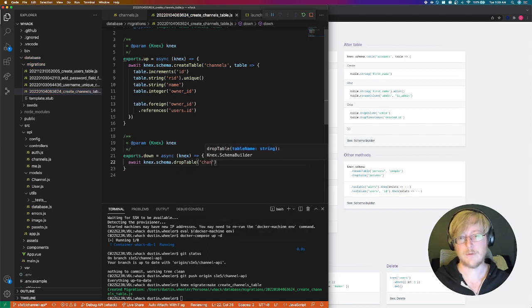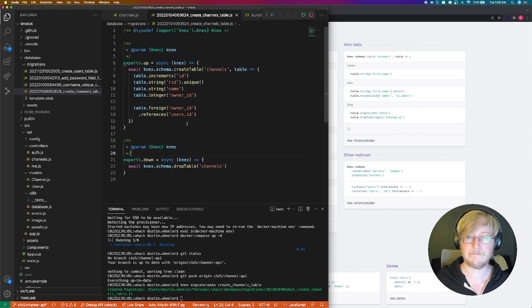I think I should just have to drop the table. I don't need to worry about the keys at all. You would have to worry about the keys if other things pointed to this table, maybe. But that's not the case here. So let's migrate up.